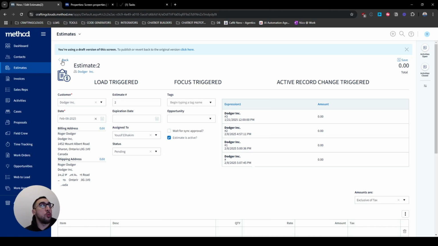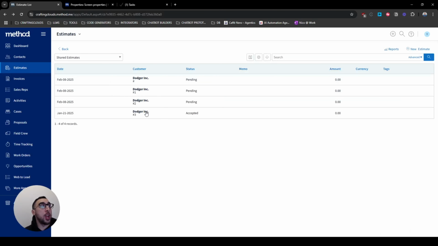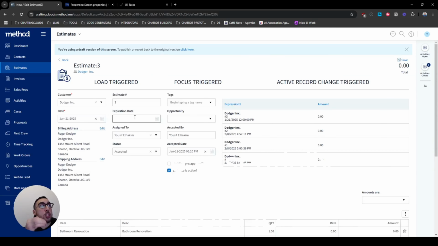So if we go back now and look at another estimate, we are essentially changing the active record ID, because we're moving from the previous estimate, which was one record ID saved to the table, to a different estimate, which is now a different record ID.